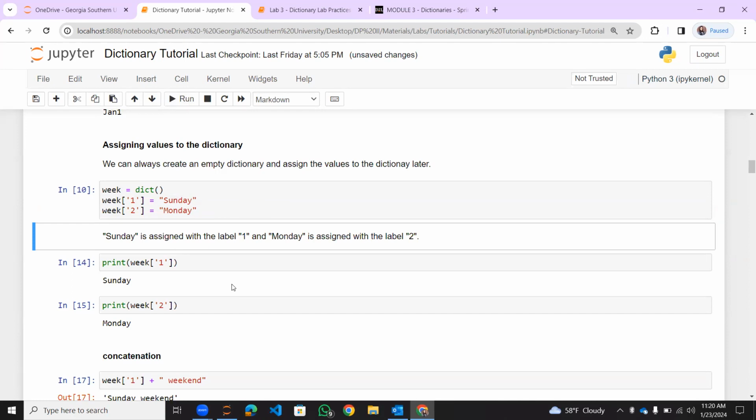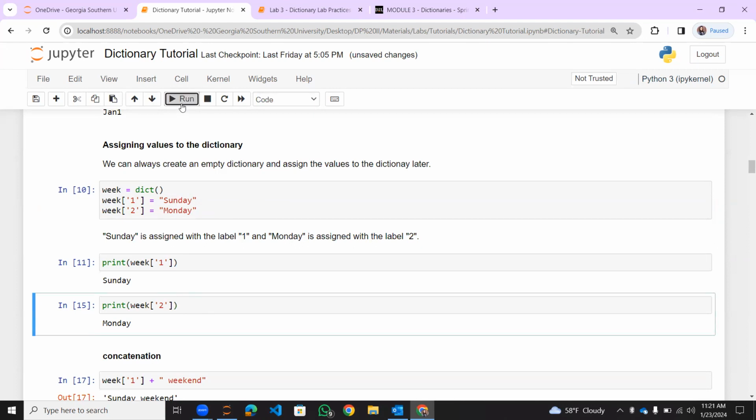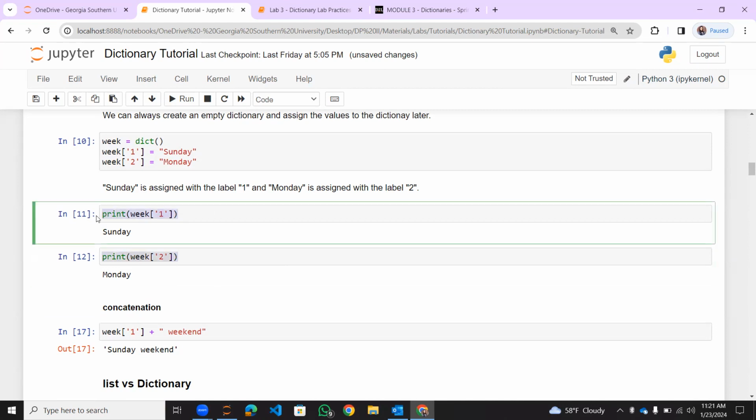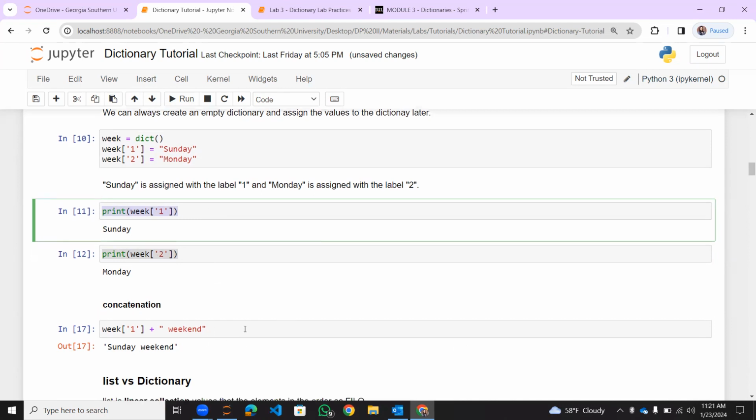So now we can see that 1 is assigned to Sunday and 2 is assigned to Monday, right? So you can just try to print it out. This is how you can access the values by using the key. Or you can use the get method, but this is an easier, more direct way by using the key.